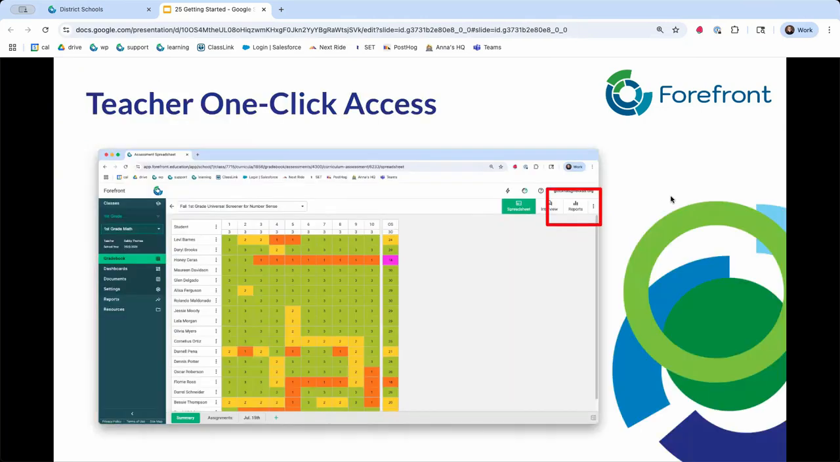So first off, I want to point out that we want folks to be able to easily access the reporting suite. Teachers can access the reporting suite in one click after they've entered their data by clicking Reports in the upper right of their spreadsheet.